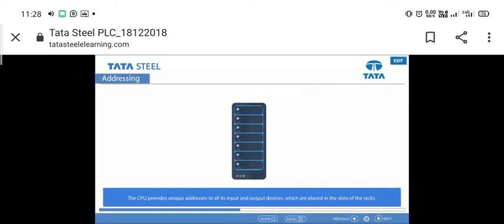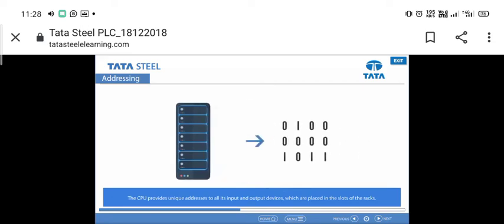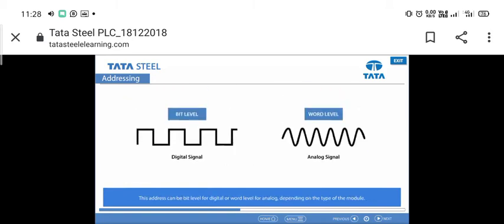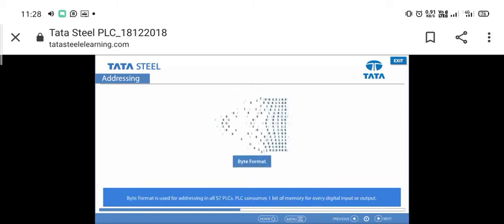The CPU provides unique addresses to all its input and output devices, which are placed in the slots of the racks. This address can be bit level for digital or word level for analog, depending on the type of the module. Byte format is used for addressing in all S7 PLCs.